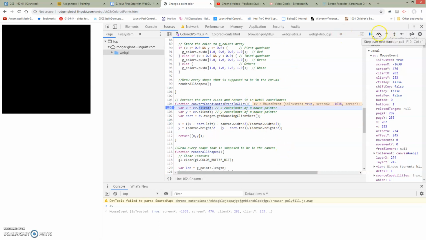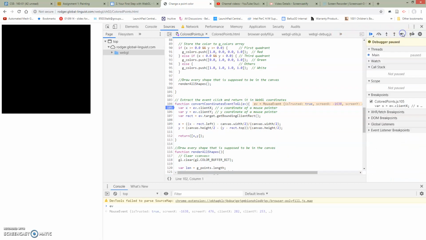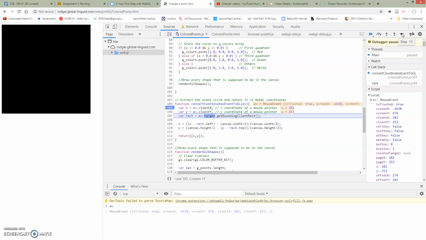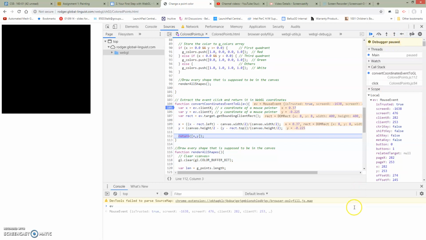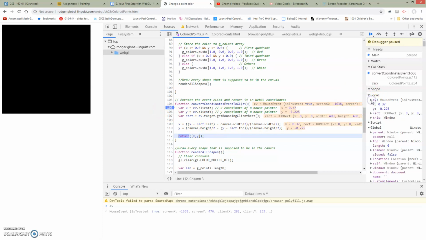So let's take our steps here. Step, step, step, step. Okay, we're just about to return from this function. At this point, we've done our math calculations to do our conversion into our space. We have an X and Y calculated. And now we want to return two variables. So I need to return both X and Y.